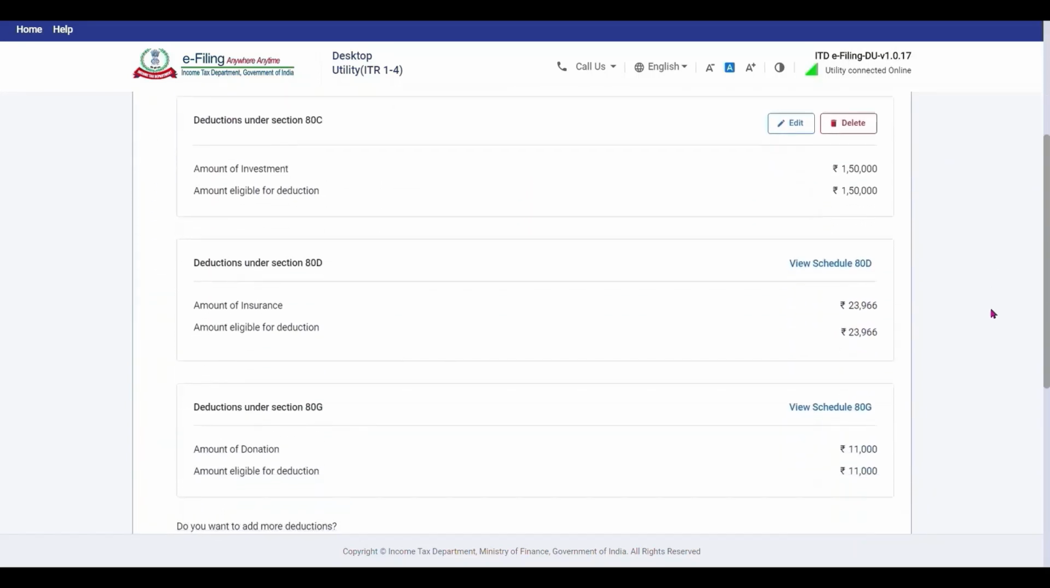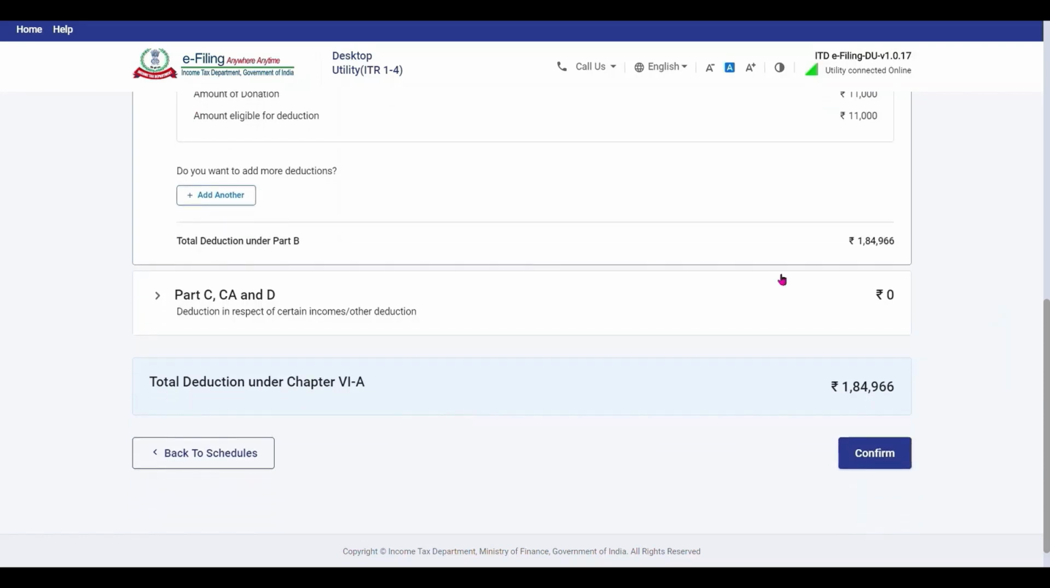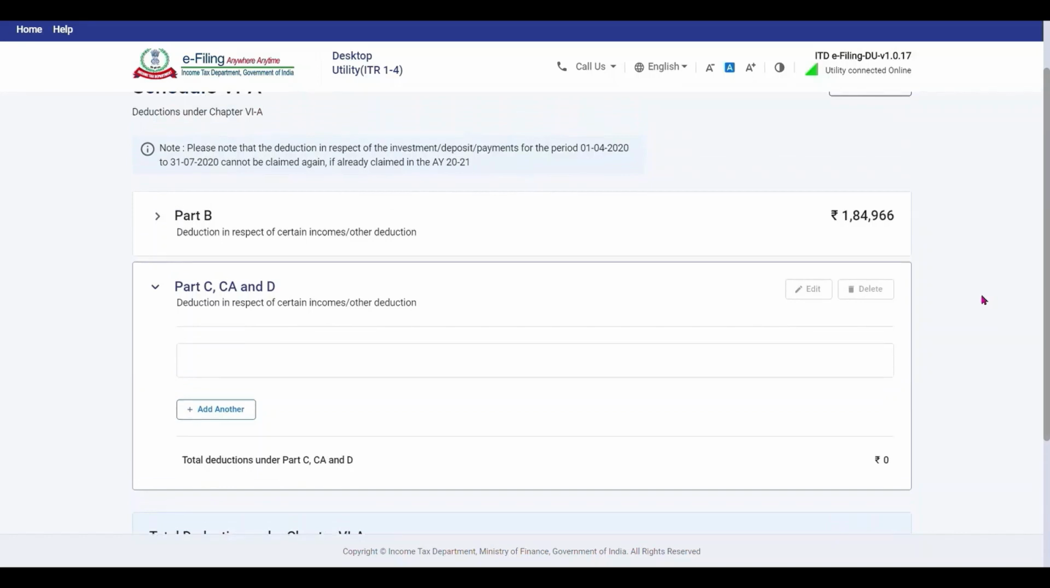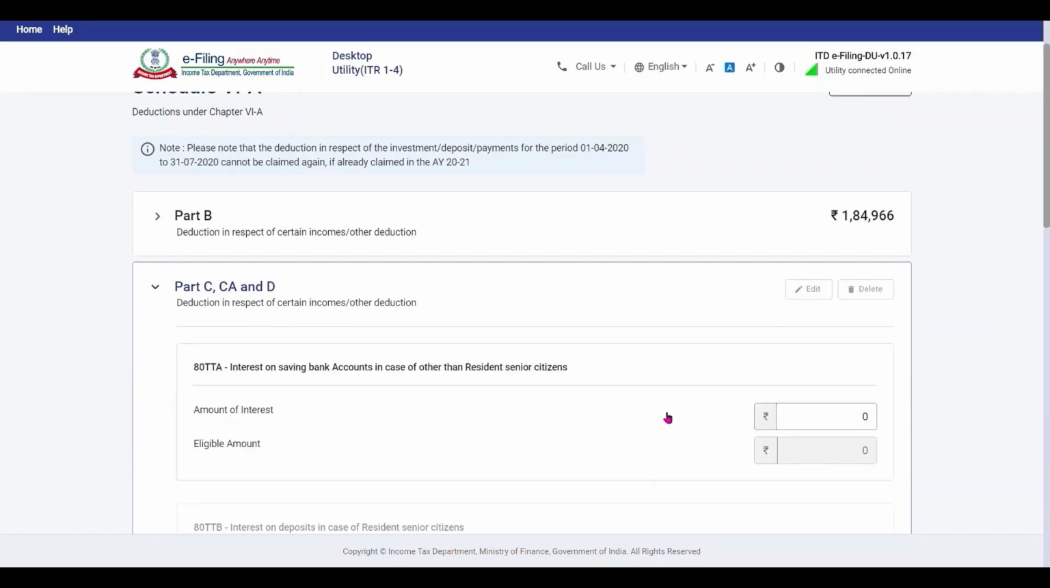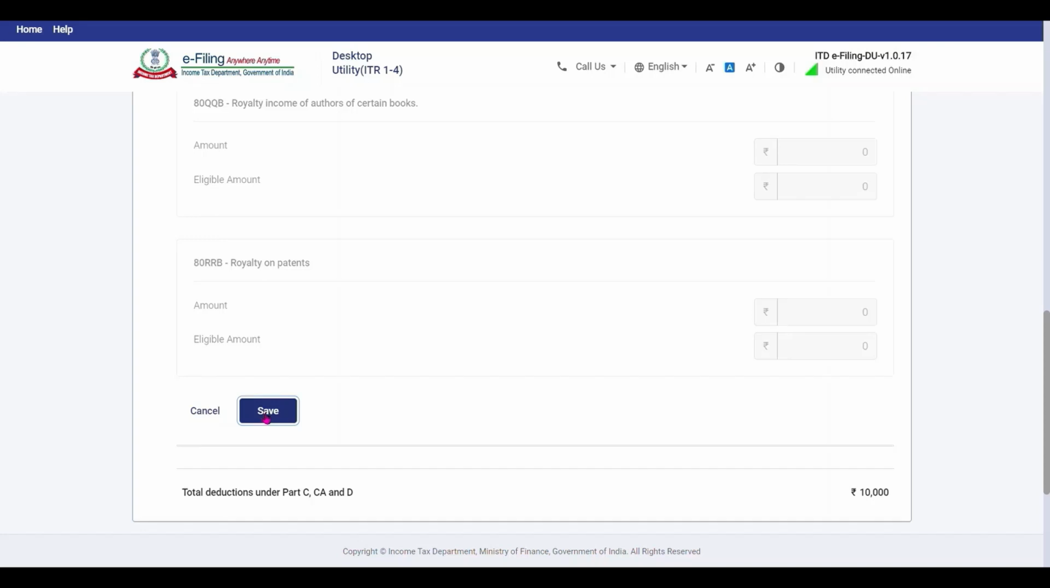Now under schedule 6A, click on part B. Check the pre-filled entries which have been auto-filled on the basis of your previous entries. Now click on part C, CA and D and add another. Here you can add the amount of interest received in your NRO bank. Now once done, click save and click confirm.